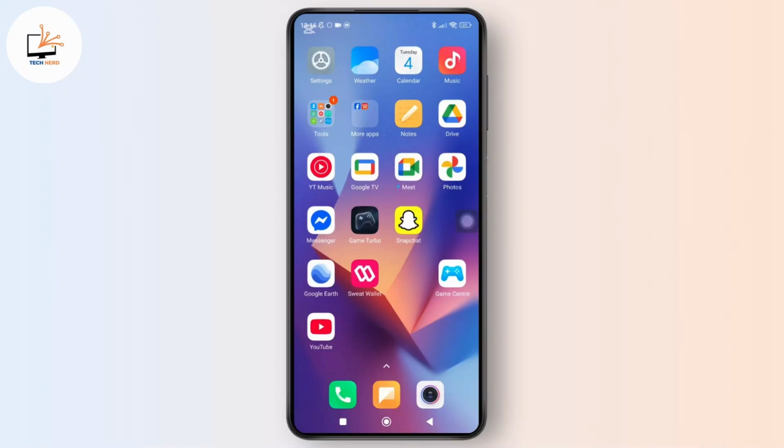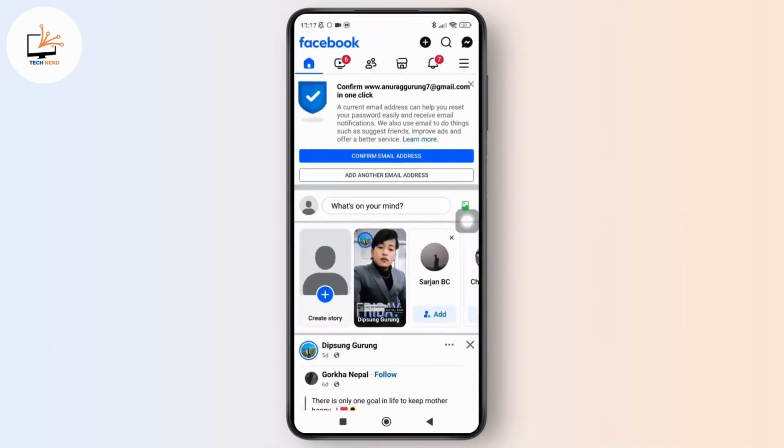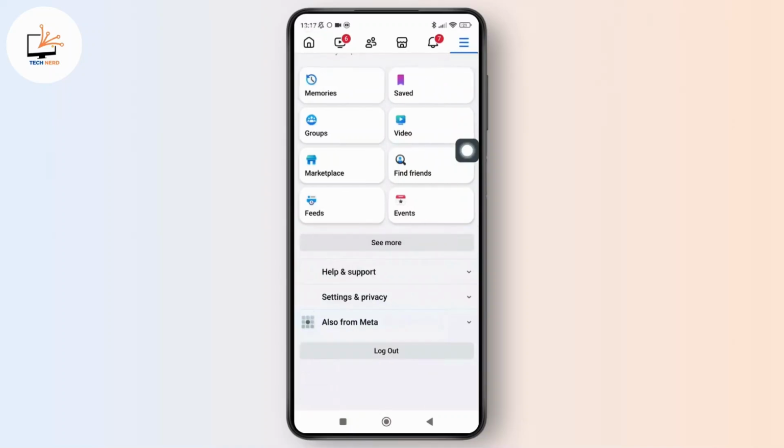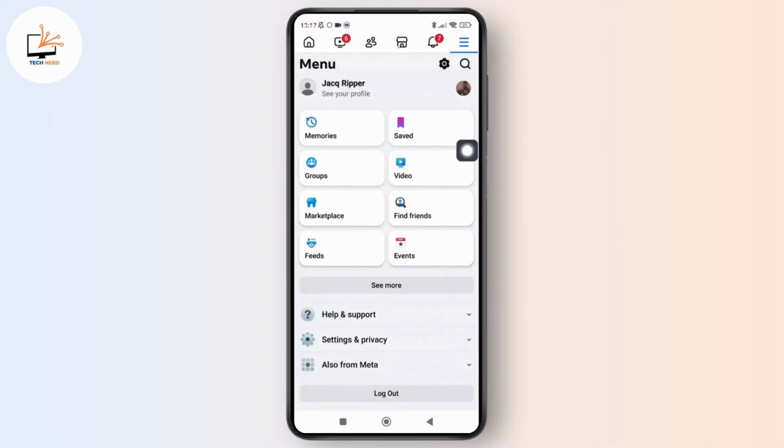So first thing first, open the Facebook app on your phone and make sure that you are logged into your account. Once you have opened the app, simply tap on the three dash icon shown in the top right corner of the screen. And after that you'll be prompted to the menu section.